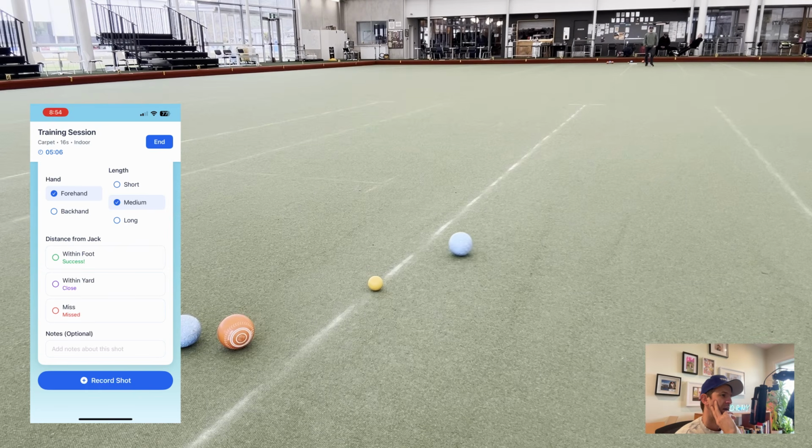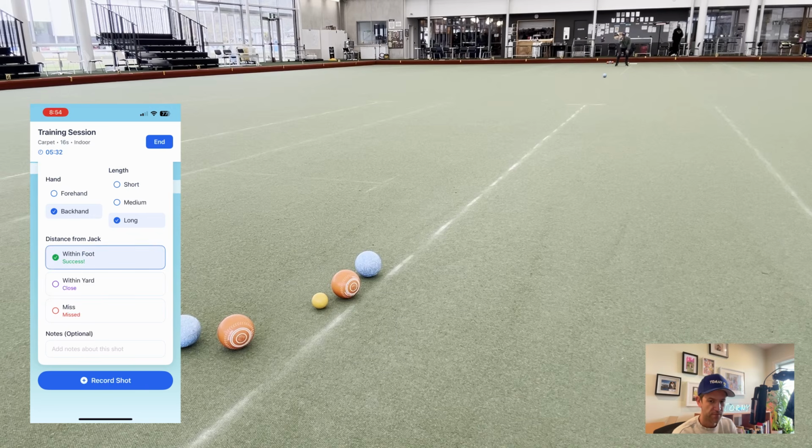So I might go, okay, I know for a fact that I'm a better drawer on the back end. So the first thing I do is swap over to the back end. Second thing I do is I go, okay, what is my best length on this type of surface? And because you've got the data, you know it, and I'm thinking about building a little search engine inside the app where you can just ask it, on a 16-second carpet, what's my best length? And it'll return and say, your best length is 3/4 on the back end.